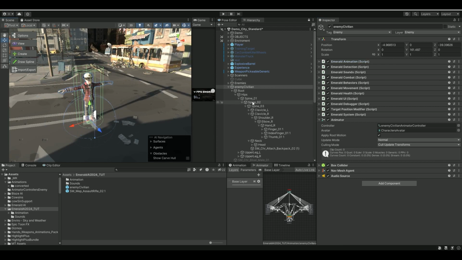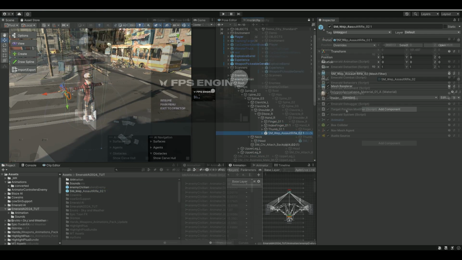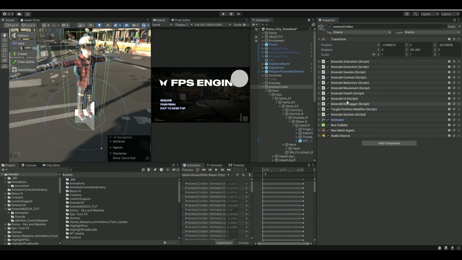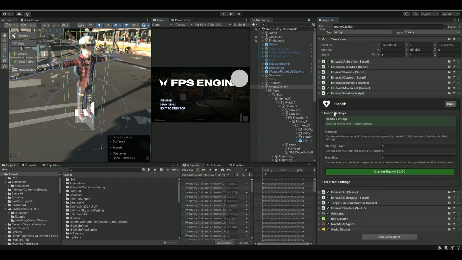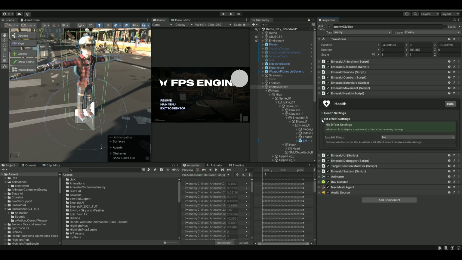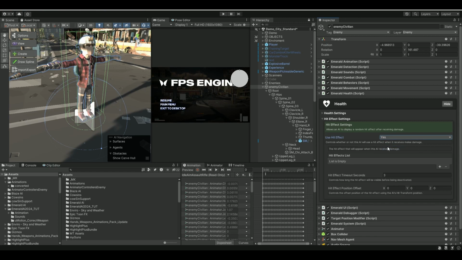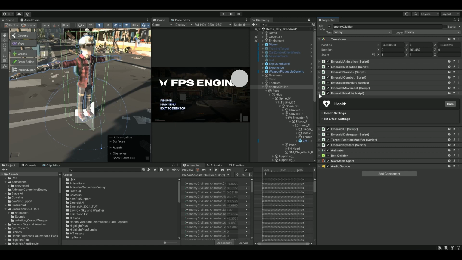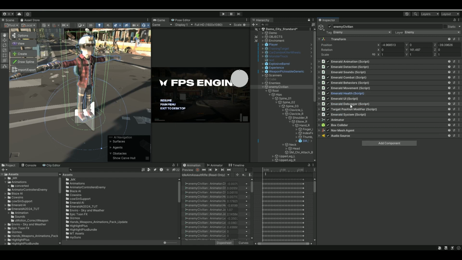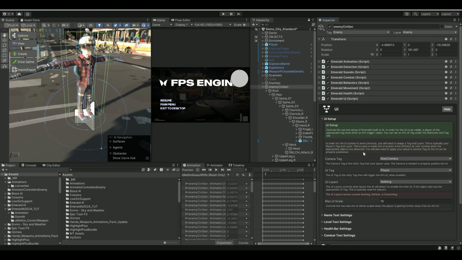So those were the animations. Let's open up our enemy civilian character here and give him a gun. So go down to the hand, and I'm just gonna put the gun here under his hand. Okay, so let's go look at his health while we're at it. Health setting, let's set it to 100. Heal rate, we leave that as it is. Hit effect, this is where you can put in, if you say yes, you can put in a hit effect whenever the AI gets hit. You can play a prefab effect if you want that. UI, here's where you can set up the health bar if you want.